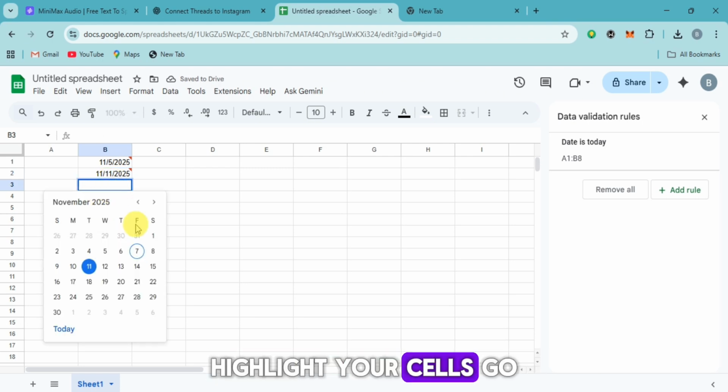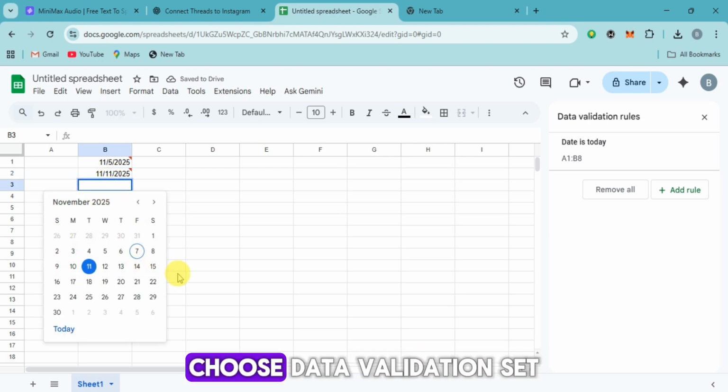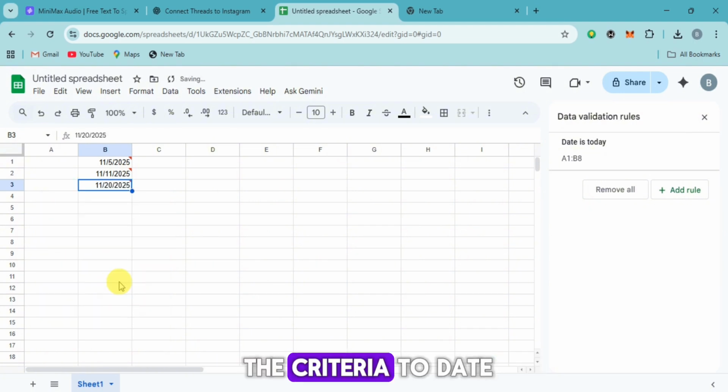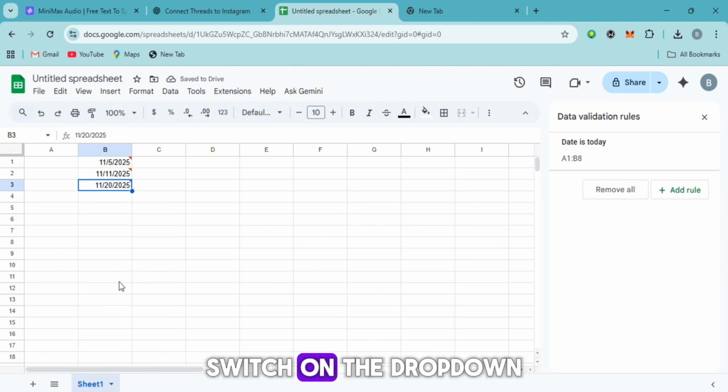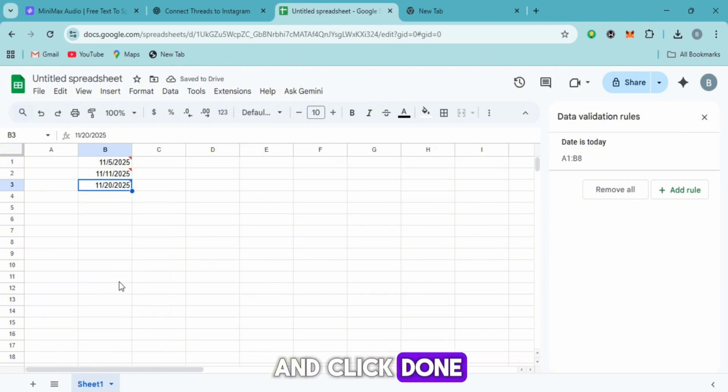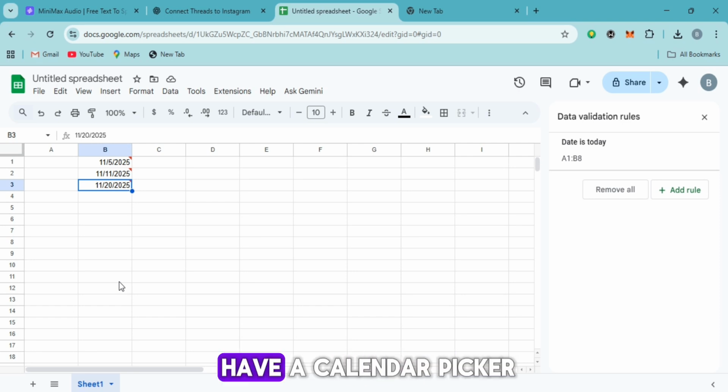Highlight your cells, go to Data, choose Data Validation, set the criteria to Date, switch on the drop-down, and click Done. That's it. Now you have a calendar picker right inside your sheet.